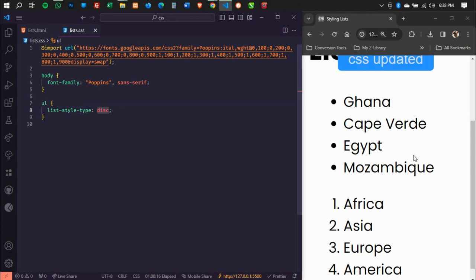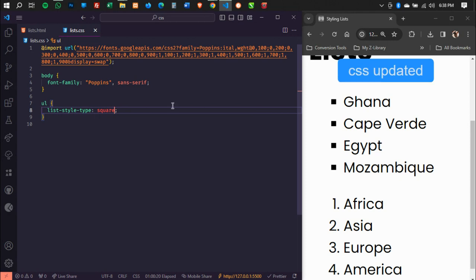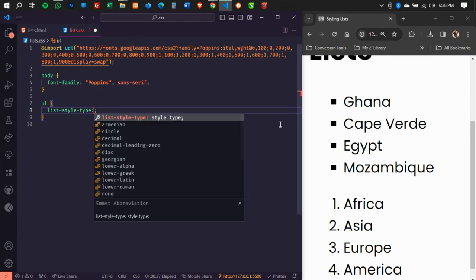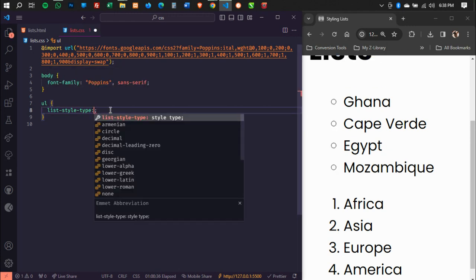So this was the disc. Now, when I change it to square, this is what we are having over there. All right. So we can change these markers over here. There are a whole lot of them which we can actually bring. We can bring the circle, which is also showing there.